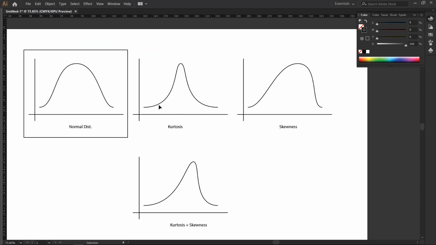But let's say you have something that looks like this, where a lot of the data is in the center, okay, and very little data is in the tails, right? That is called kurtosis. It's a measure of how thin your curve is, right? So the thinner the curve, the more data you have towards the average, the center line, correct?